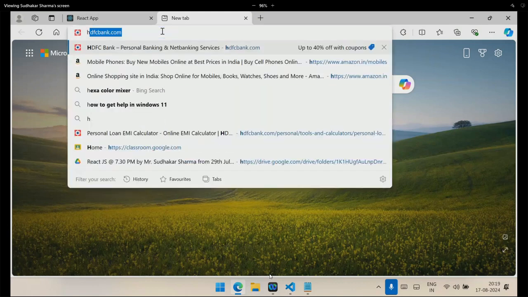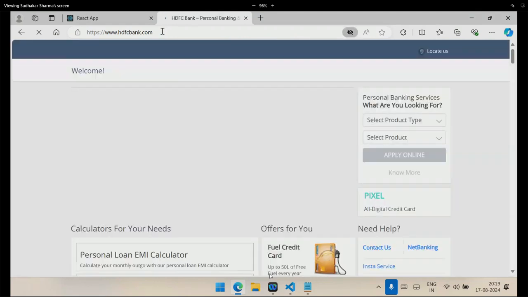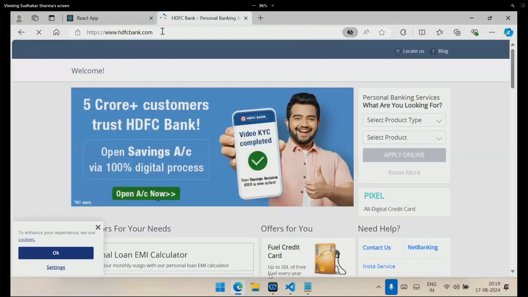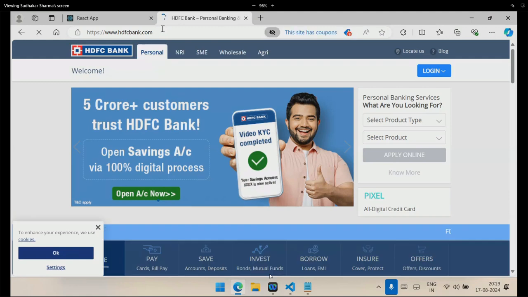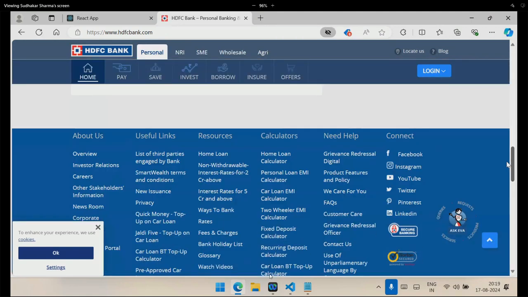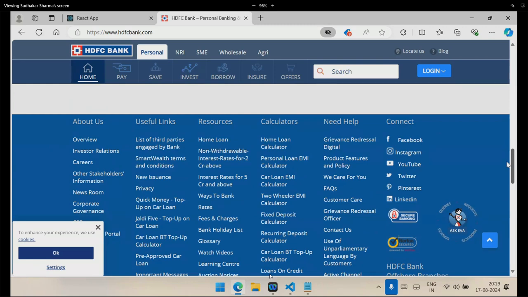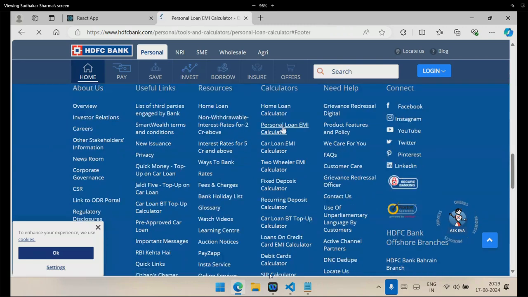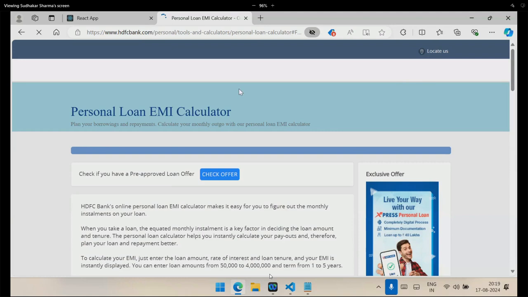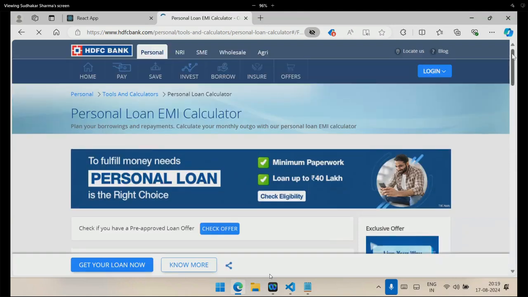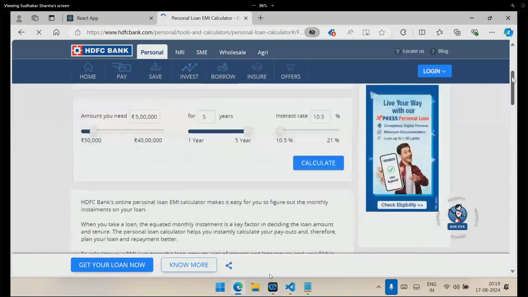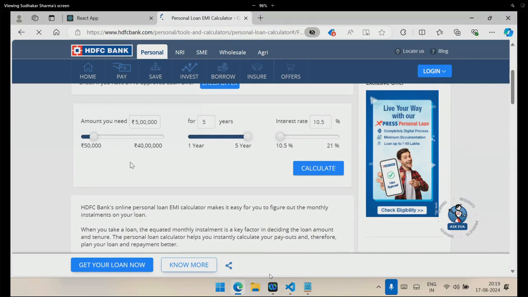This generally you can do in JavaScript. You can replicate this in React. For example, we have HDFC bank, and this HDFC bank has an EMI calculator, a personal loan EMI calculator. This is the personal loan EMI calculator. This is the loan calculator, and we want to design this. That is the calculator we want to create.